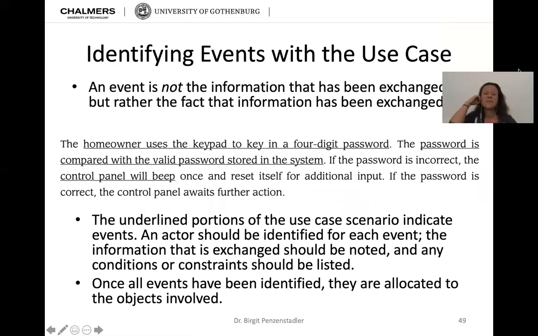An event is not the information that has been exchanged, but rather the fact that information has been exchanged. So a little example: the homeowner uses the keypad to key in a 4-digit password. We're back at a security system for a house. The password is compared with the valid password stored in the system. If the password is incorrect, the control panel will beep once and reset itself for additional input. If the password is correct, the control panel awaits further action.